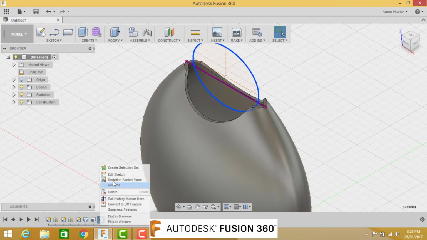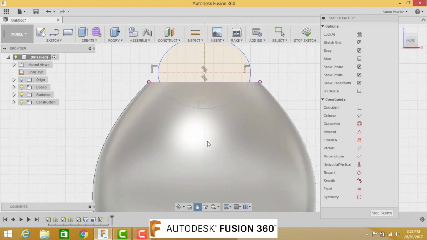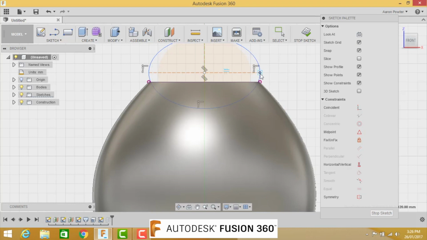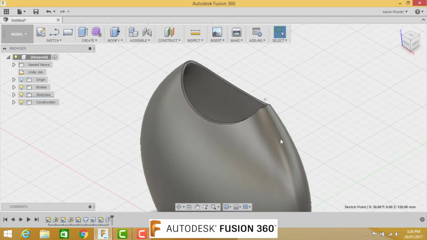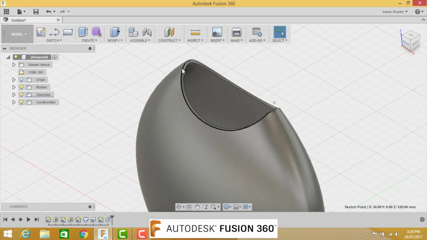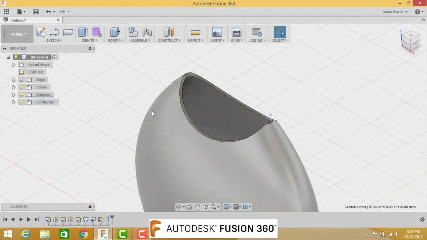our sketch and edit that. And down from here, we can grab that point, and I can just drag him out a little bit more and stop sketch. And that looks a bit better. I've still got that little piece there, but we won't worry about that.